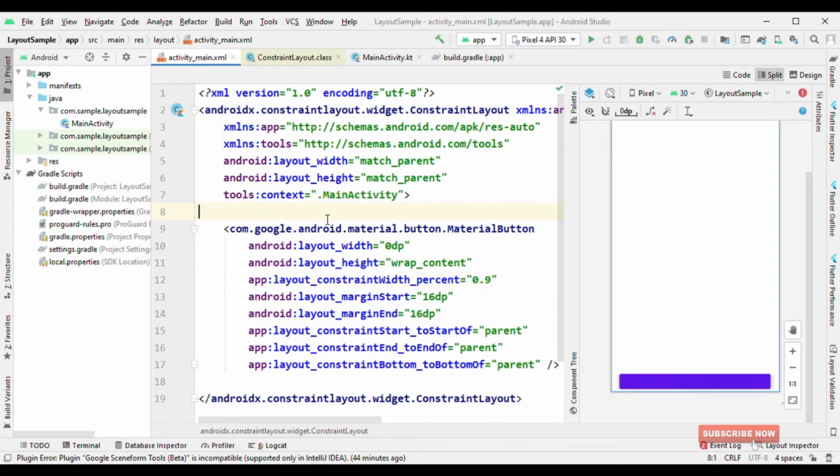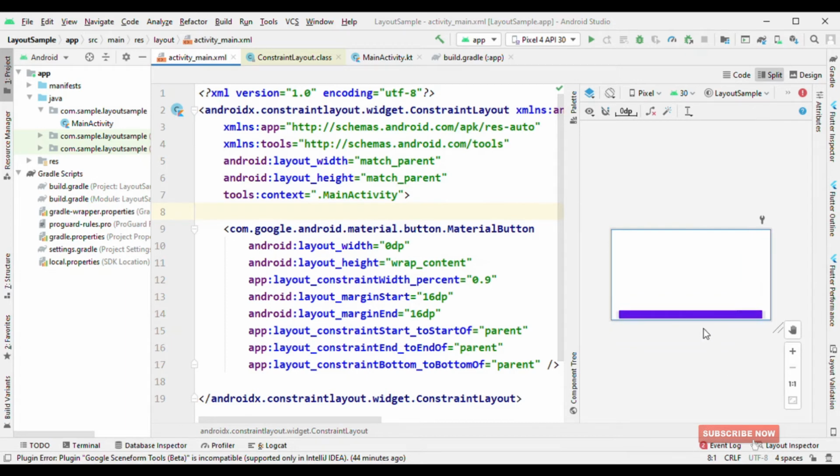Say it's 90%. Now if I switch between landscape and portrait mode, it really doesn't matter. It understands how to scale itself and how to auto adjust itself in all the screens. What this is going to do is that this button will occupy 90% of the screen and will leave the 10%.